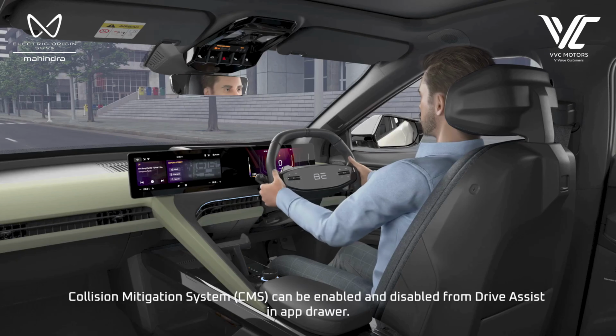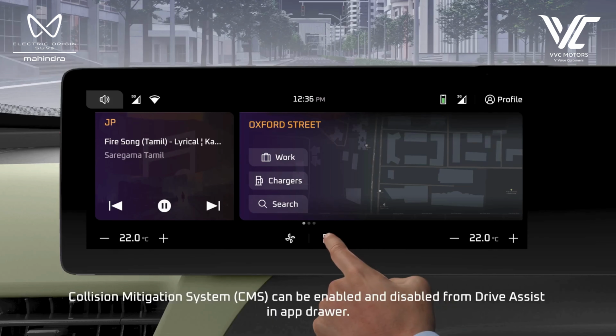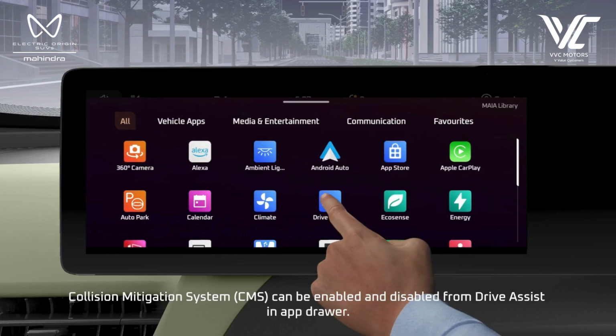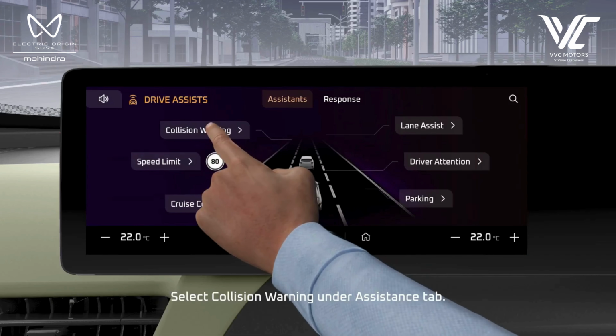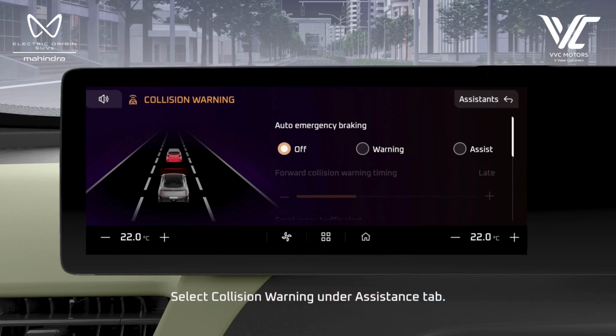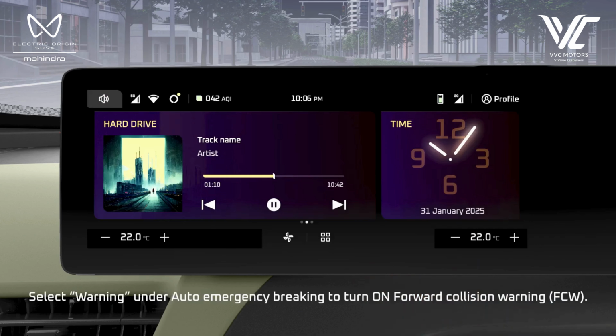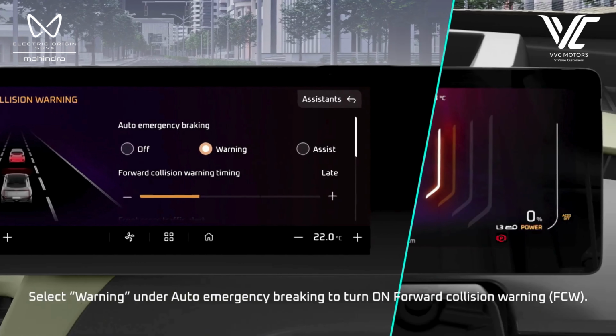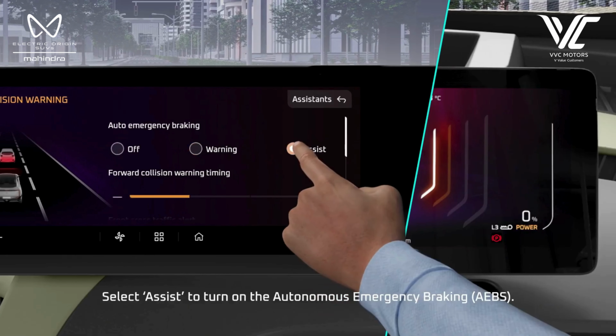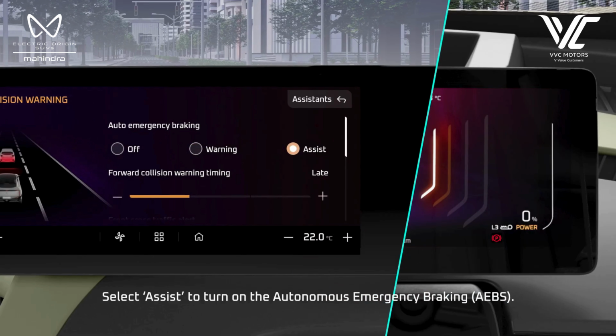Collision mitigation system can be enabled and disabled from Drive Assist in App Drawer. Select Collision Warning under Assistance tab. Select Warning under Auto Emergency Braking to turn on Forward Collision Warning. Select Assist to turn on the Autonomous Emergency Braking.